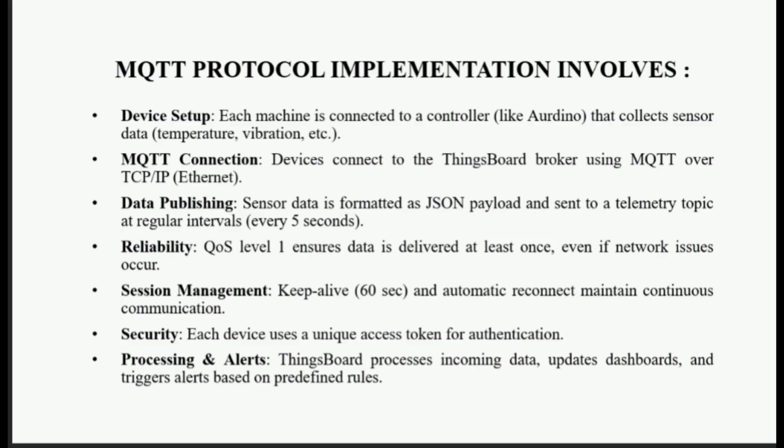The next stage is the MQTT connection. Devices connect to a ThingsBoard broker using MQTT over TCP/IP protocol. MQTT uses a publish and subscribe model. Devices act as publishers and ThingsBoard acts as a subscriber. This ensures an efficient and lightweight communication.